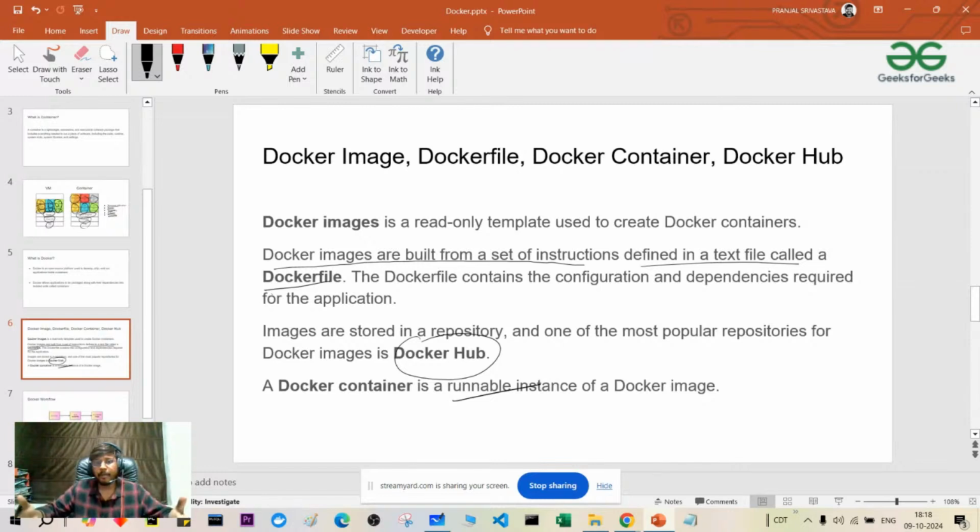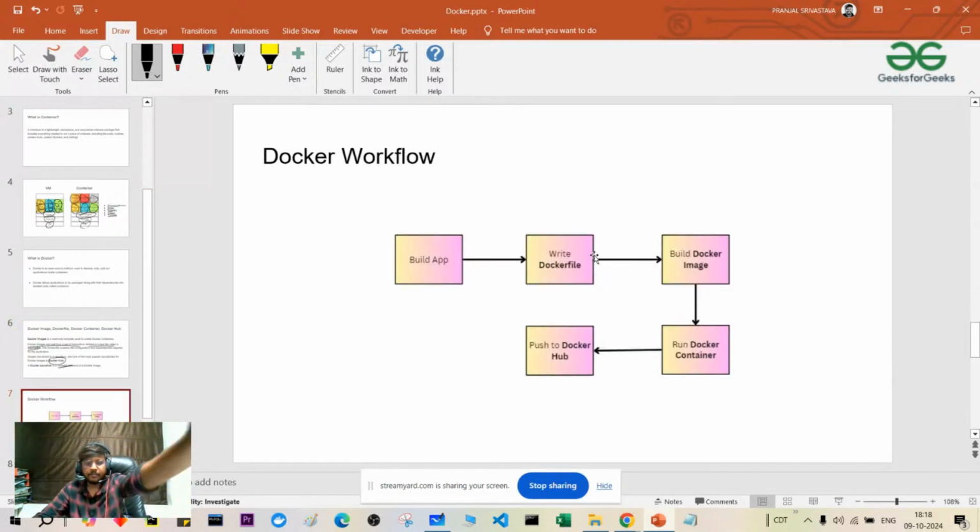Now, if your friend or your team member wants to run your workload, your application, they need only Docker installed. After having Docker installed, they can simply pull your Docker image from Docker Hub and then create the container from it. This is so easy to work with these containers. Your friend doesn't need the Python environment to run your Python application. This is the beauty of Docker containers and Docker. This is the whole set of steps: we build the application, write the Dockerfile, build the Docker image, run the Docker container to test that your image is working fine or not, and then push it to Docker Hub. This is what a general Docker workflow looks like.